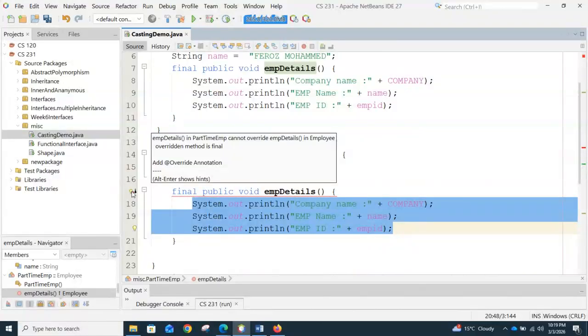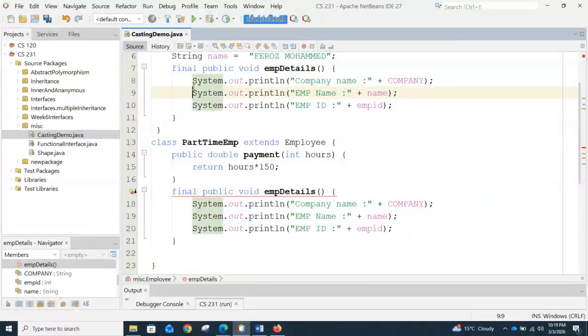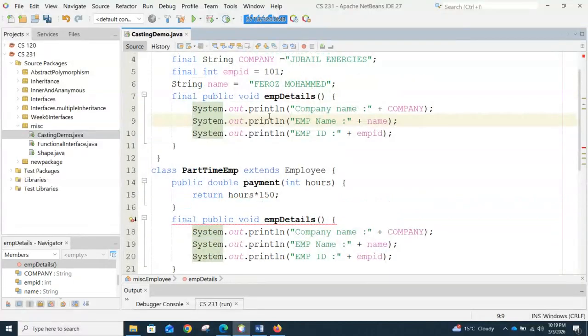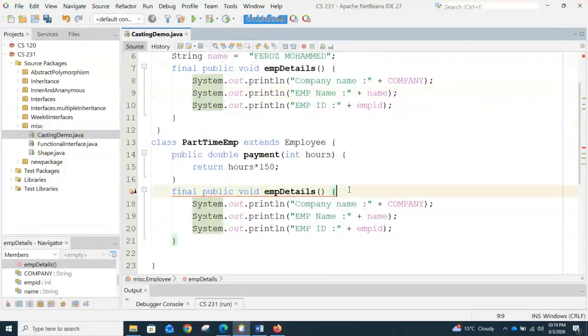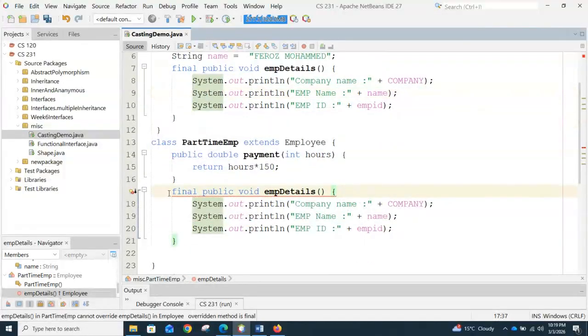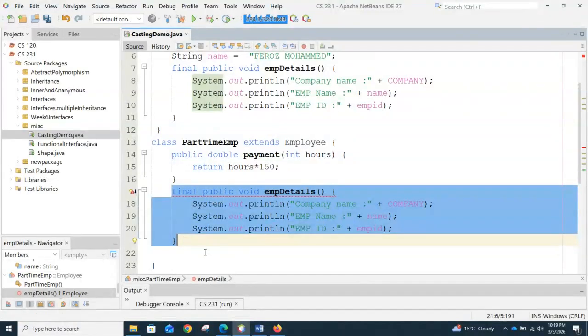So it will not allow you to change the existing code, because the method is final. I just finalized, approved, khalas. No one can change the method. This is also an error here. This is a demonstration of method overriding. So this is not possible.